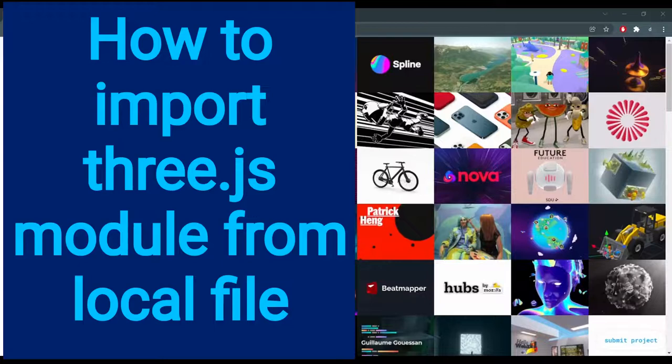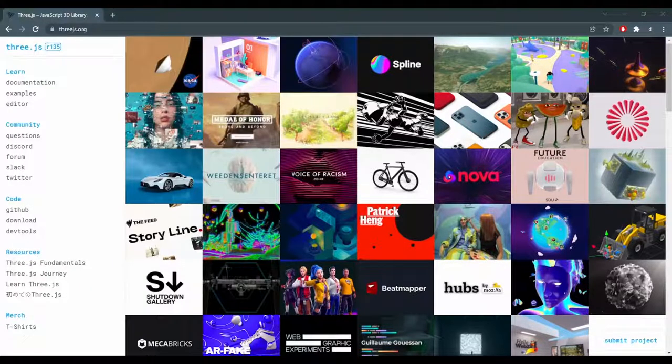Hi everybody, in this video we're going to load three.js from a local folder into the code editor. So first we're going to have to download three.js. Now you could go to the three.js website and download it here. It's about a 300 megabyte folder compressed and it contains a bunch of different files that you may or may not use. So I'm not going to do that. I'm going to use a different way.